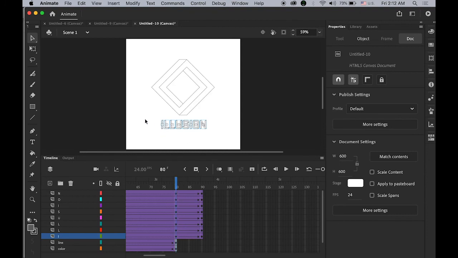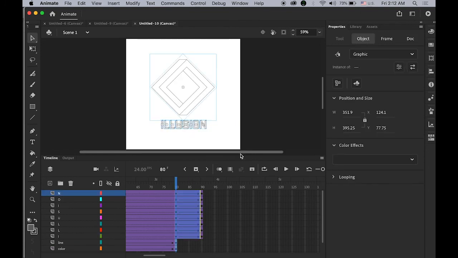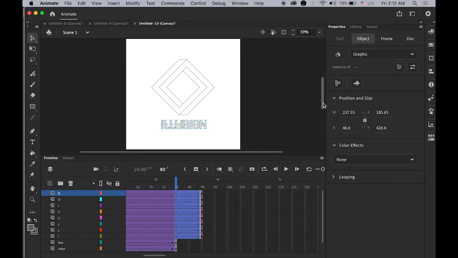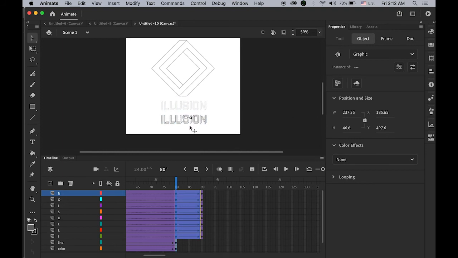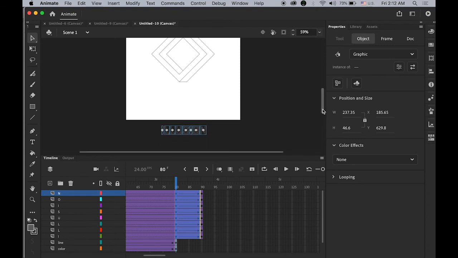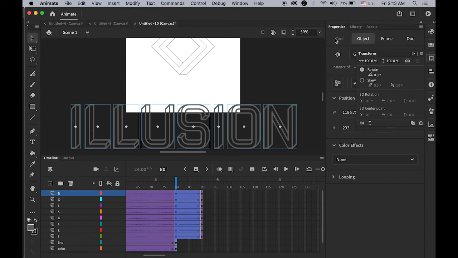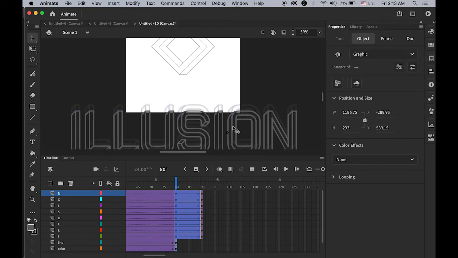Okay, now select, place your playhead on frame number 80, select all letters, just the letters only. Okay, and then move this down out of the stage like this. Okay, on frame number 80, and now open the transform panel. I'm gonna make it 500% larger like this. Ooh. Let me move it down even further.